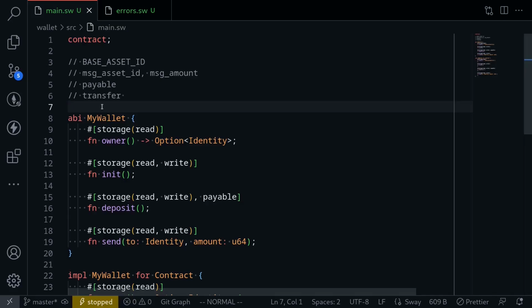Let's create a simple wallet contract in Sway. This wallet will have an owner. We'll call the function init to initialize the owner. Anyone will be able to deposit. However, only the owner will be able to send the token to someone else.